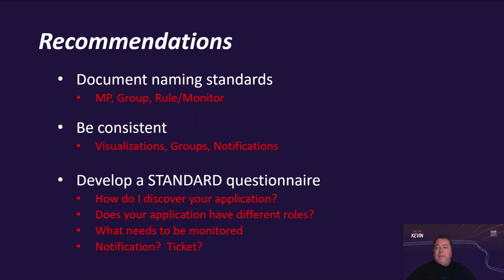All right. So some recommendations, I talked about this earlier. Document your naming standards. Come up with an operations guide that says this is how we do things in our SCOM environment. If you've already got one, great. You're way ahead of most people. And if you don't, I strongly suggest you develop that.